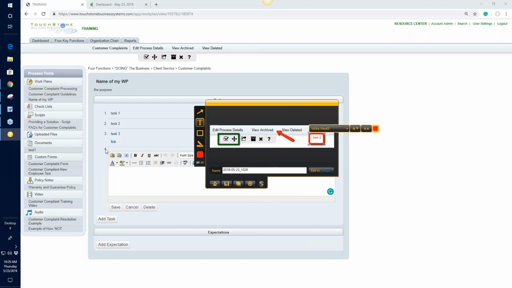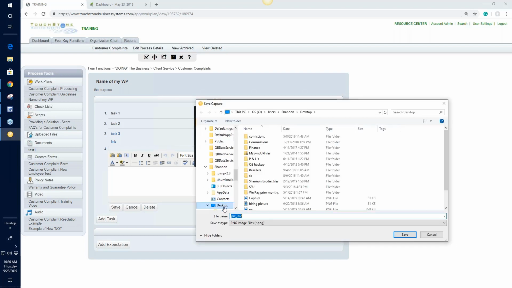After you've taken a screenshot, I usually save these just as the word pick. That's just what I use. And I use the same word every time I save it to my computer, because then it will overwrite the last one that I did. And I don't have tons of screenshots all over my desktop. I don't need them if they're in TouchStone. So I just overwrite the last one that I did. So I'll save this. And I usually just dump these on my desktop.